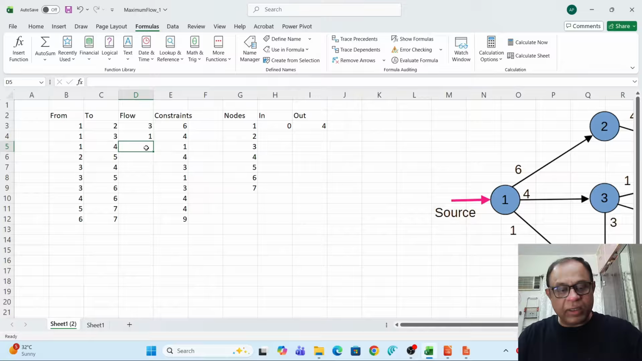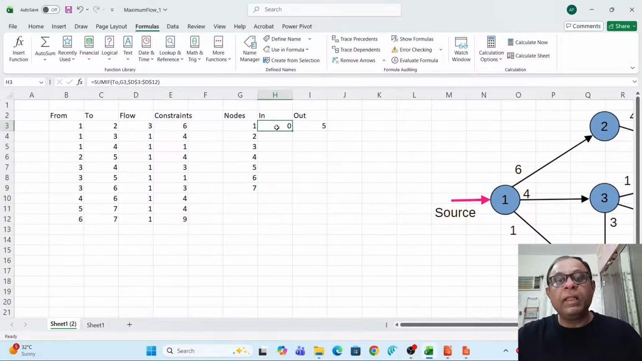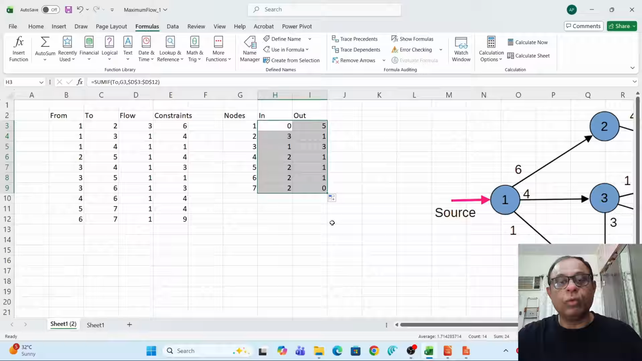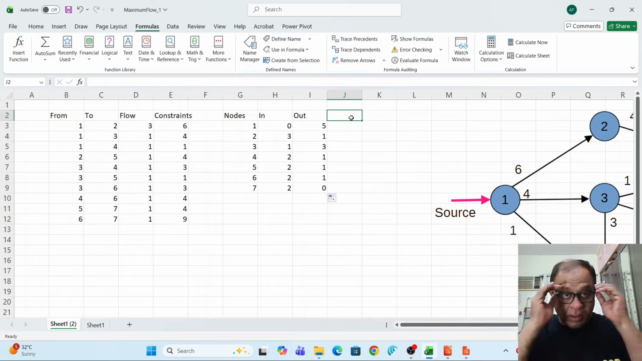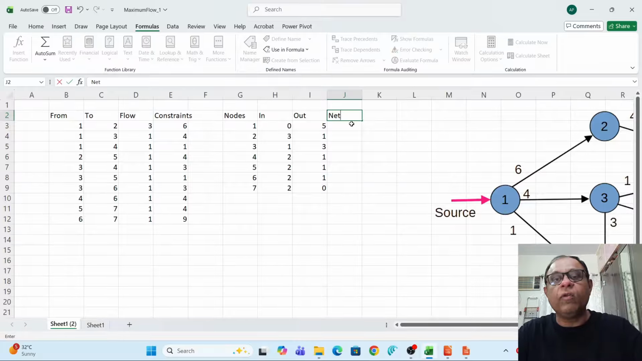The initial value is something which I just give as 1. You can give it as 0 if you wish. And then what we do is we find the sum of in and out here, that is the SUMIF in and the SUMIF out. And then afterwards, we find the net flow in any node.